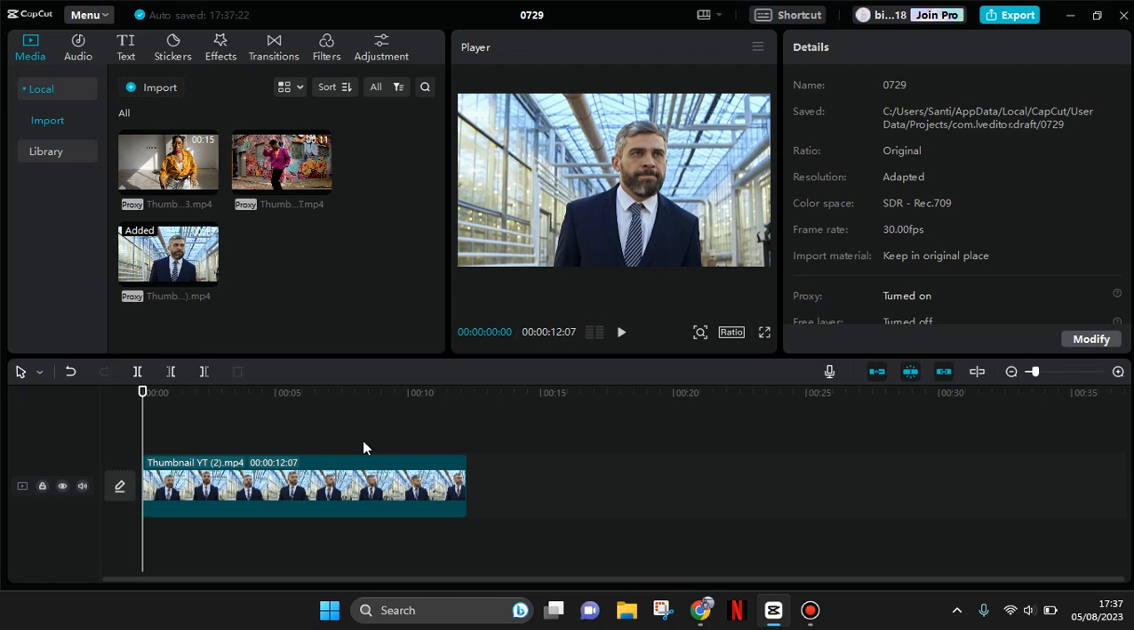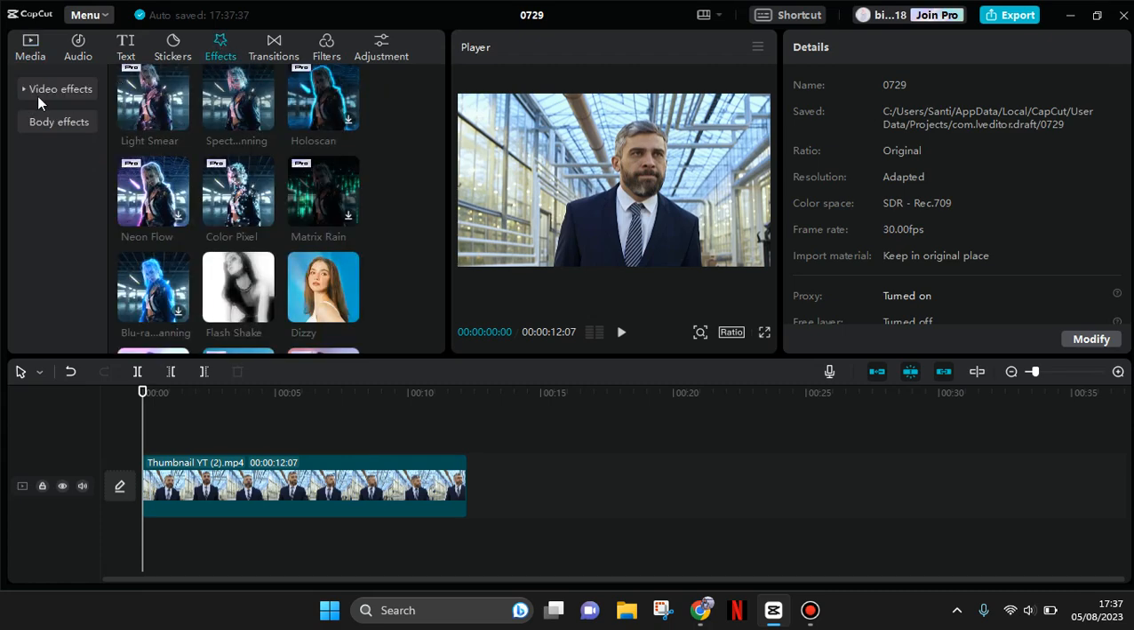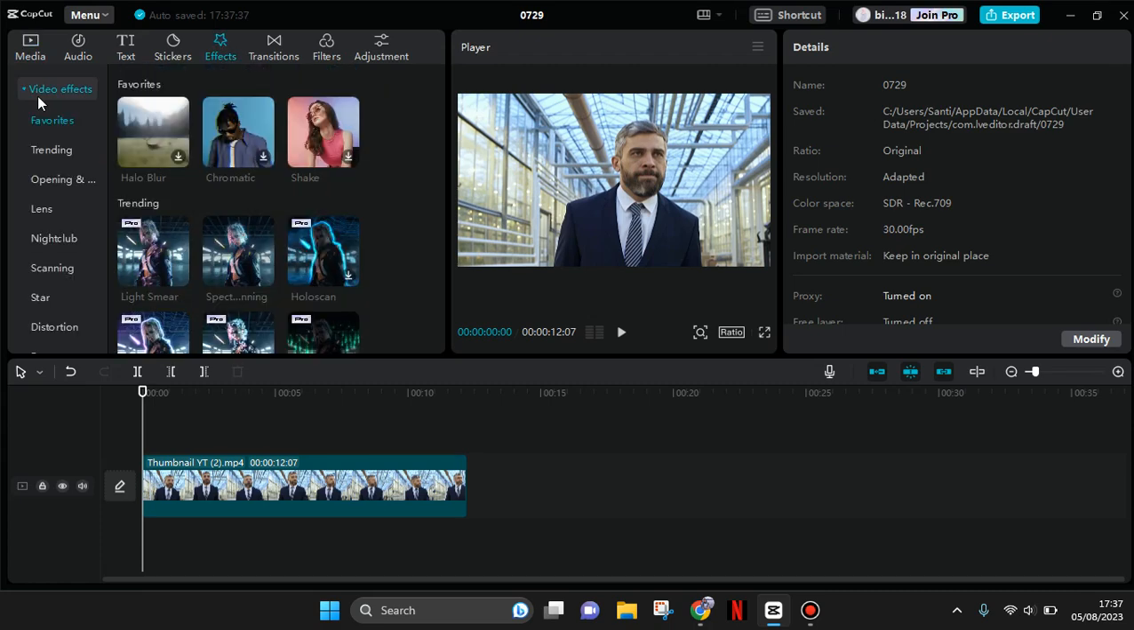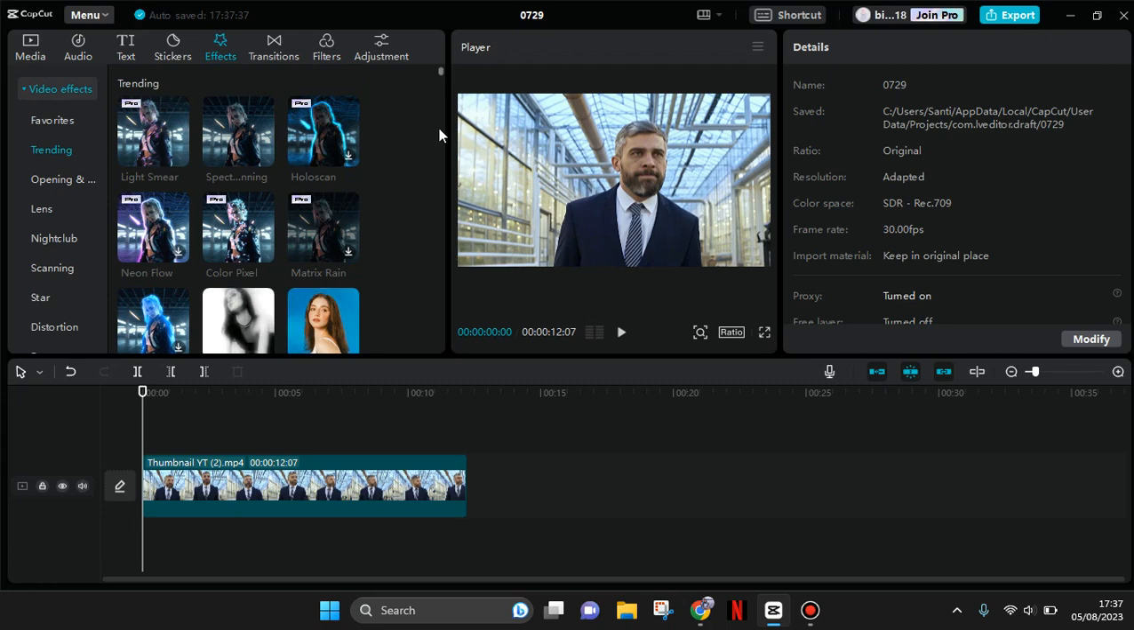On today's video, I'm gonna show you how to apply the trending flash shake effects to your clips on the CapCut PC. So here I've already added a video and you just need to go to the effect and video effect to find the flash shake effect. So in the trending, you can easily find it. Just scroll down.